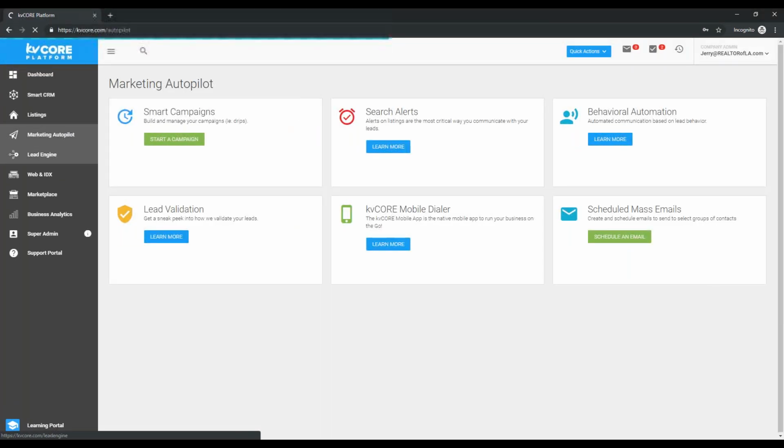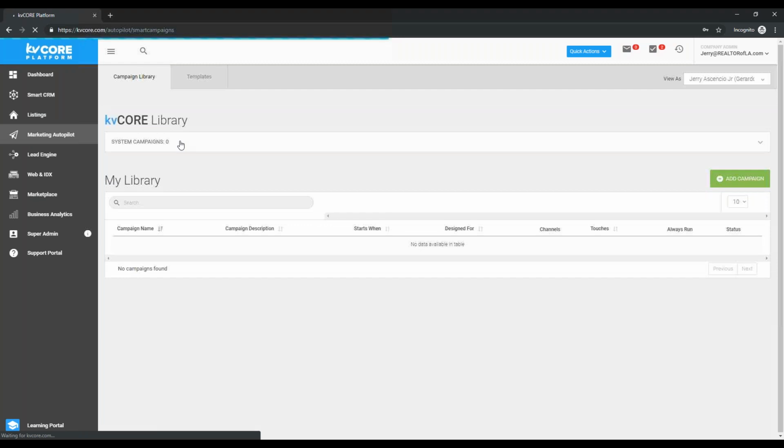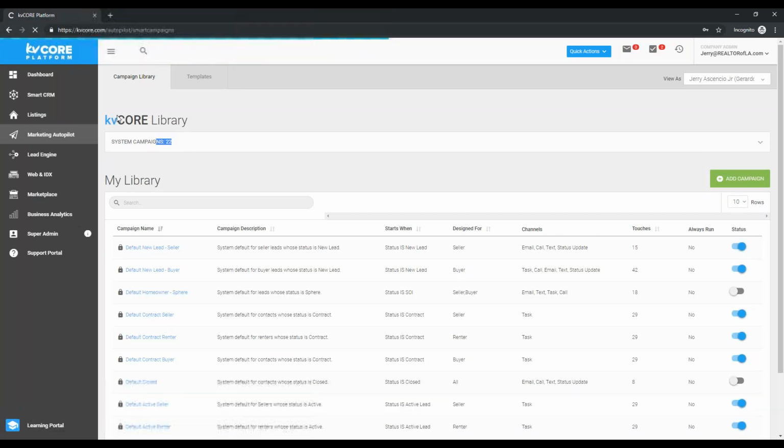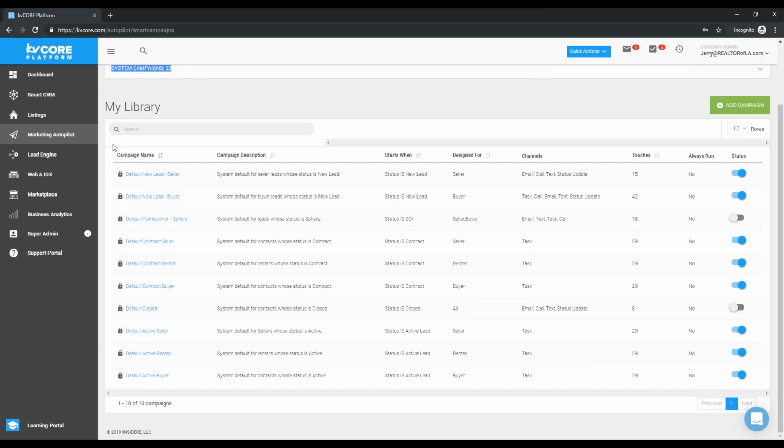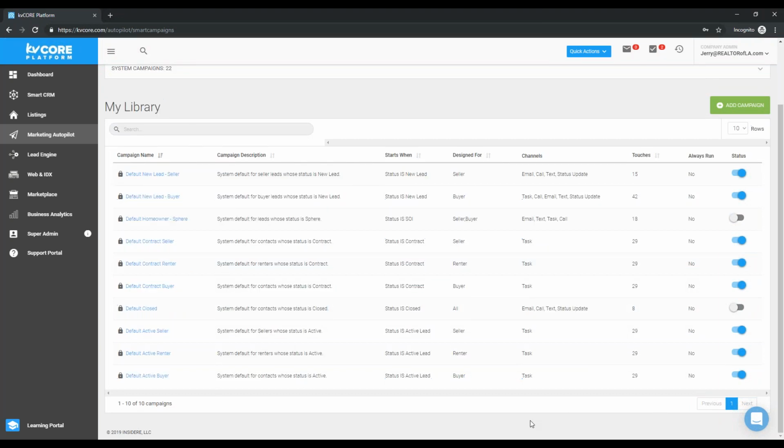Now, marketing autopilot. I know I jumped into this tab earlier twice for search alerts and scheduled emails. So I'm only going to be going over these 4 tiles here. Smart campaigns. For smart campaigns, everyone has a total of 22 campaigns that they can use found in our KVCORE library. Now, out of these 22, we've imported 10 into yours. Now, these are the 10 campaigns that are currently running, except for these 2, Default Close and Sphere.